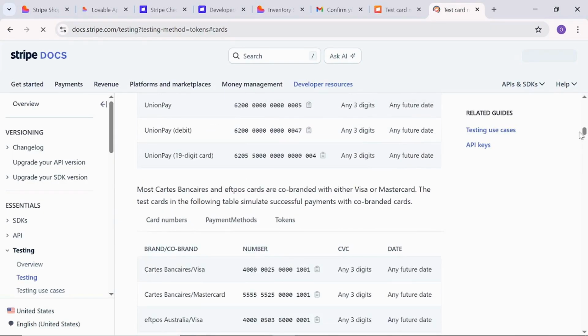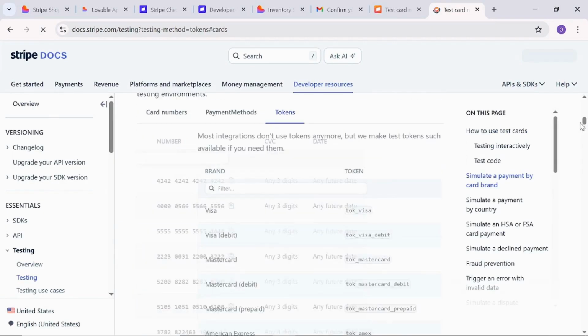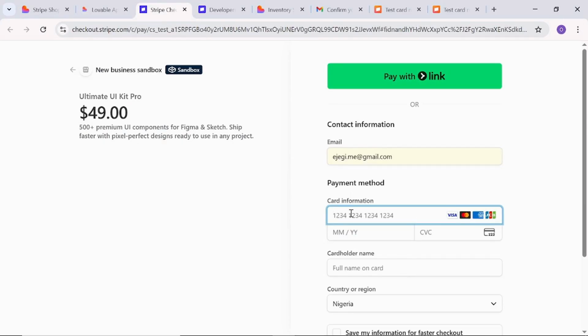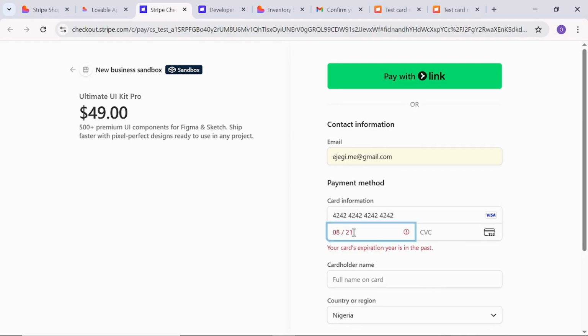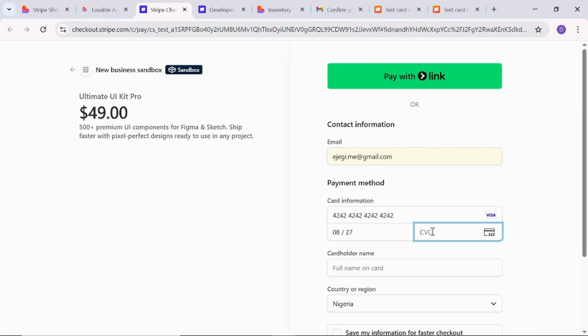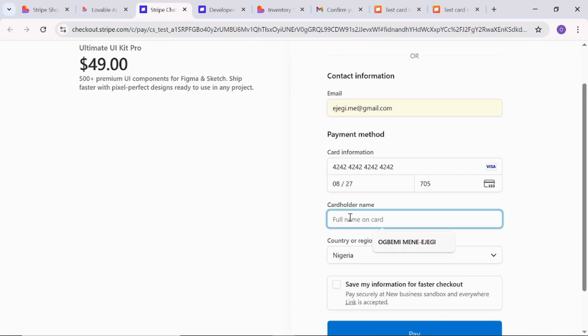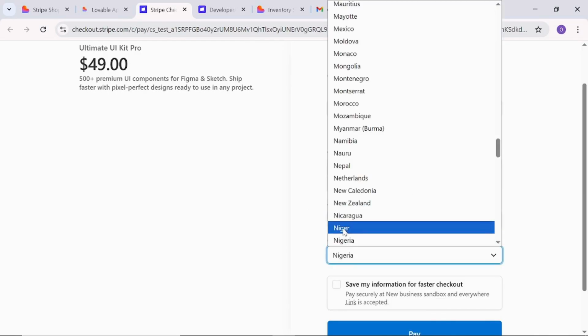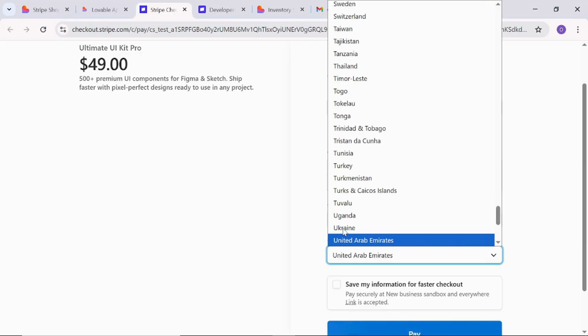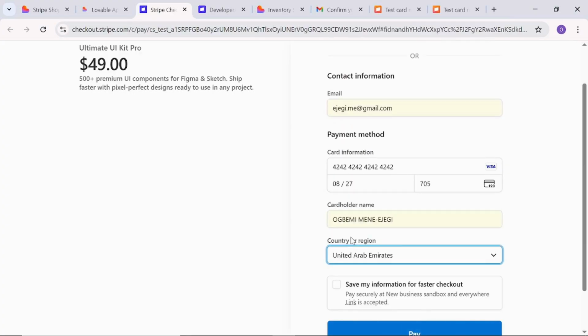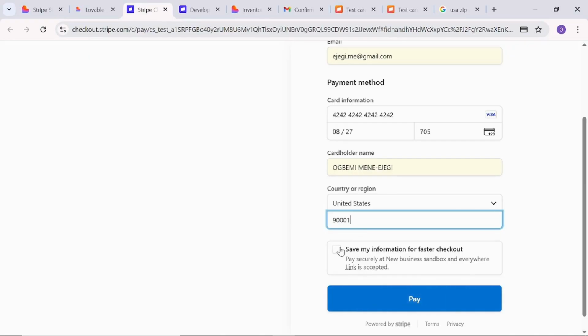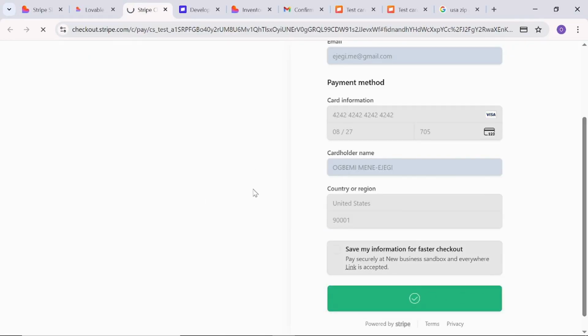Now these are the test cards here. You just want to copy any one. I put in the test card details 4242, 4242, 4242. If you are using the test card, you can put in any year you want. Same thing with this, you just put 705, maybe just any number. Then card holder name, you want to put in your full name. Then your country, say United States.